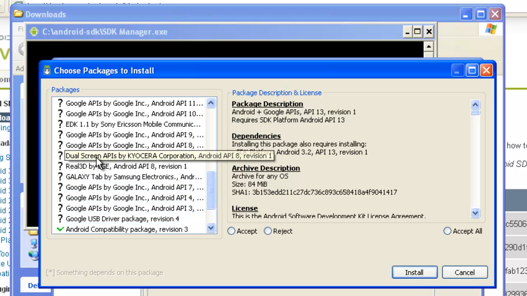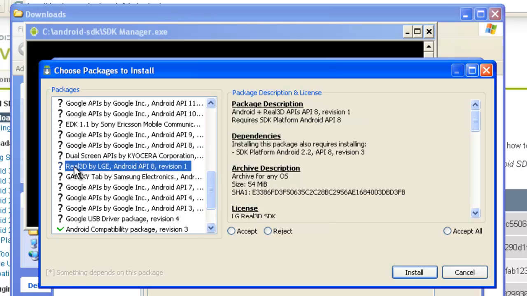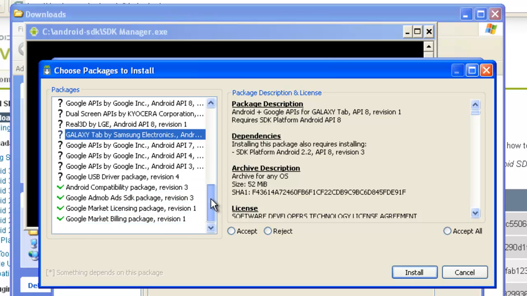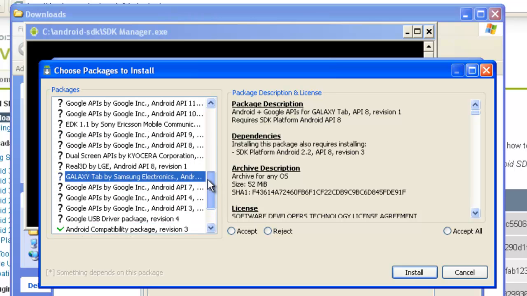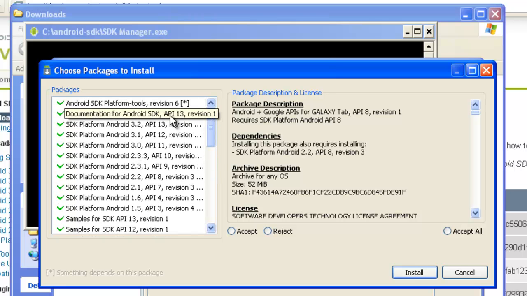And also there are some device specific APIs. So Kyocera have this dual screen Android device, like two screens, one on the bottom, one on the top. So they have specific APIs for that device. There's a 3D, I think it's by LG, 3D phone by LG. Galaxy Tab has its own specific things. So if you want to target those devices, you should also check that. But I'm gonna leave this as it is.